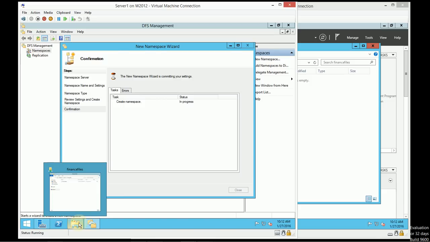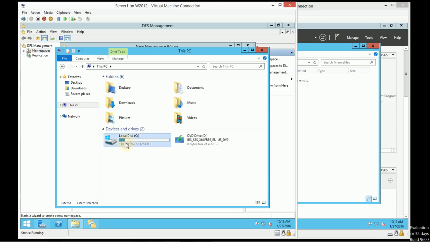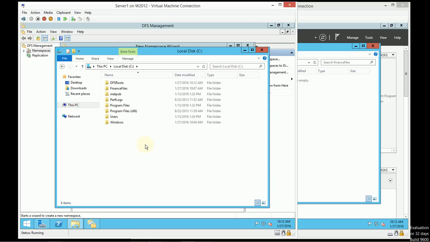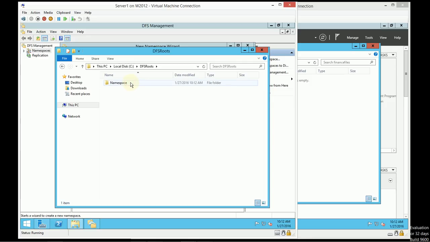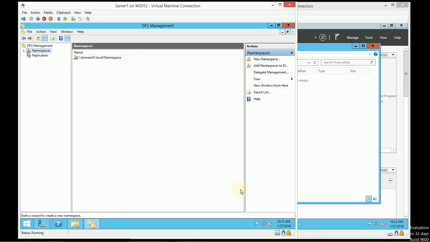While that's running, we can actually see that happening here in the background. If we go to our C drive, a new folder gets created for us, DFS roots. And then there's our namespace. And what this is going to do is create this as a share, and share that out with all of the shortcuts to the other shares that we're going to put in there. So the namespace was created successfully. We can say close.